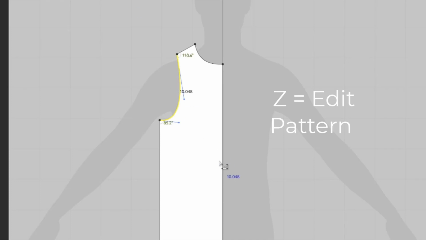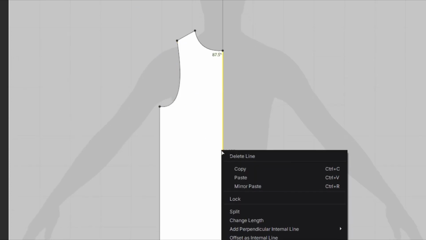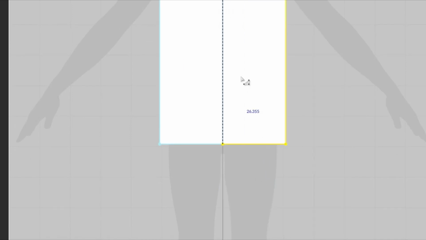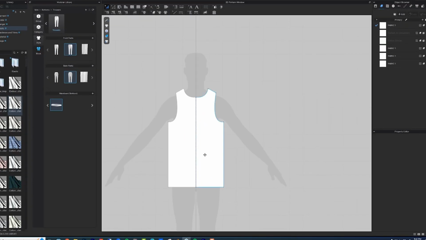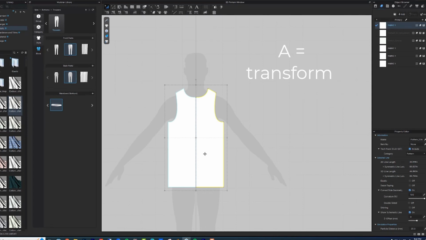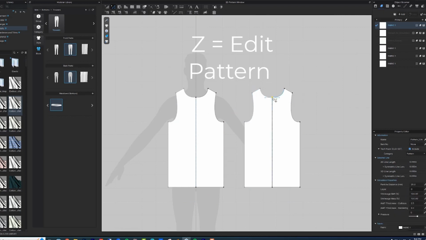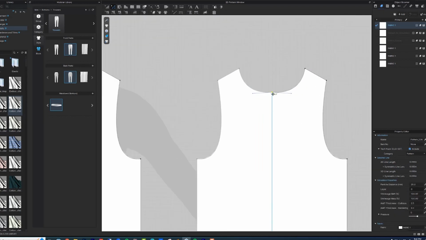Use the Z tool to right-click the center line and choose Unfold with Symmetric Editing. Now, anything done to the left side reflects on the right. Use the A tool to copy and paste the pattern to the right. Adjust the neckline with the Z tool by pulling the Bezier handles and moving it up with the arrows on your keyboard.